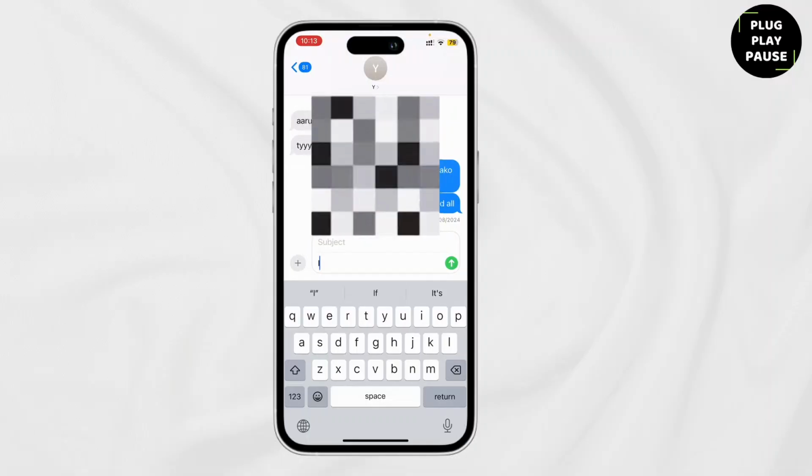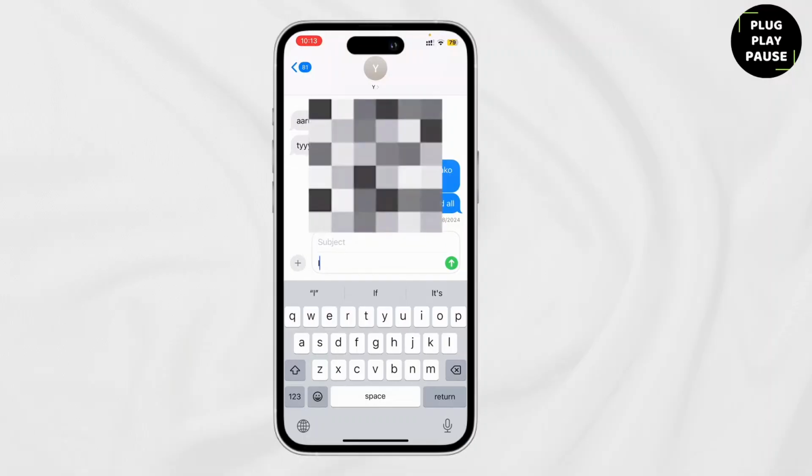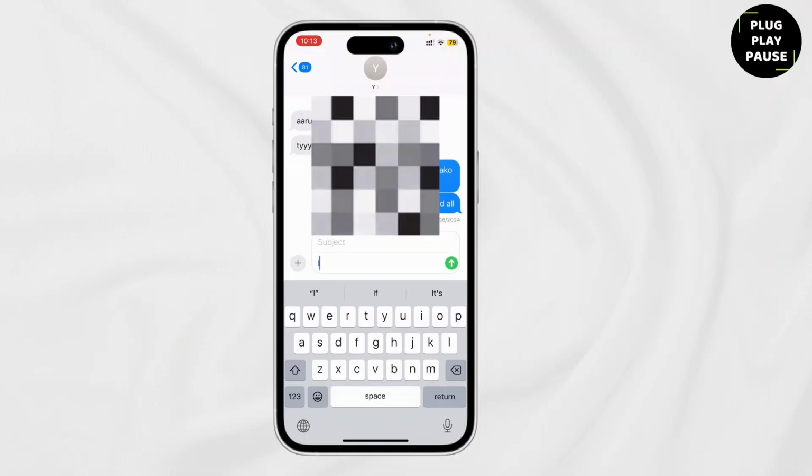And to differentiate between SMS and iMessage, you have to take into consideration that when you send SMS, the sent text will be green in color, whereas iMessage will be blue in color.